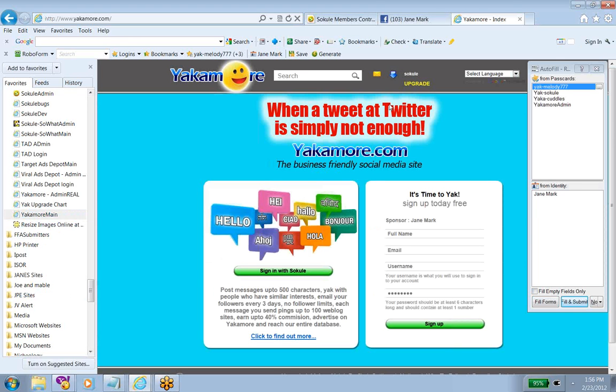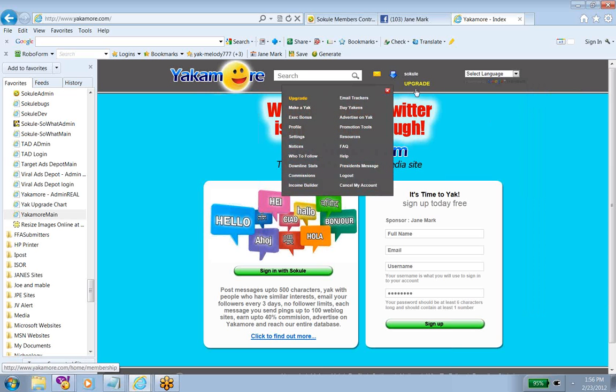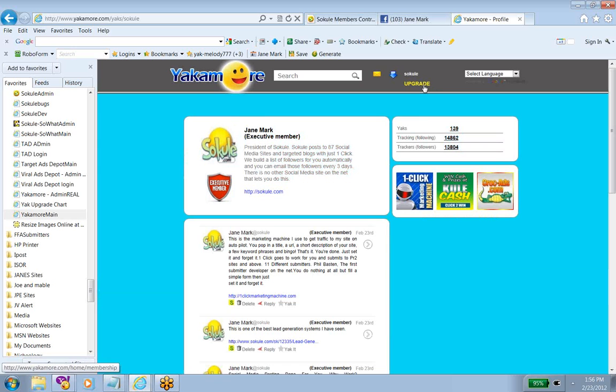So we pick 2 for it to show instantly, so you can always check your posts after you make them, and then the others will appear usually within 20 minutes, 25 minutes, sometimes a lot shorter. Now, when you go to Yakimore, if you belong to Yakimore, you go to your profile page just like you do at Sokule.